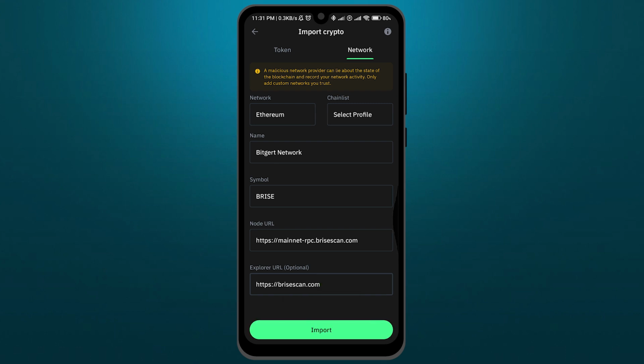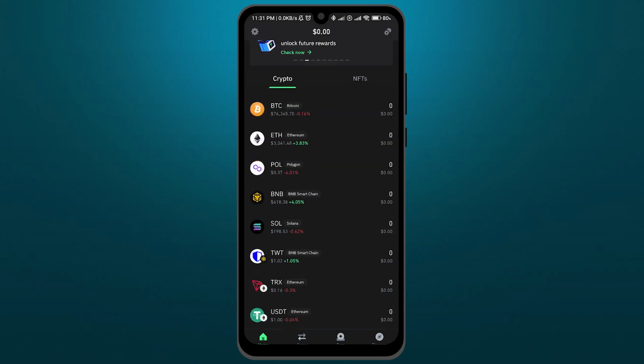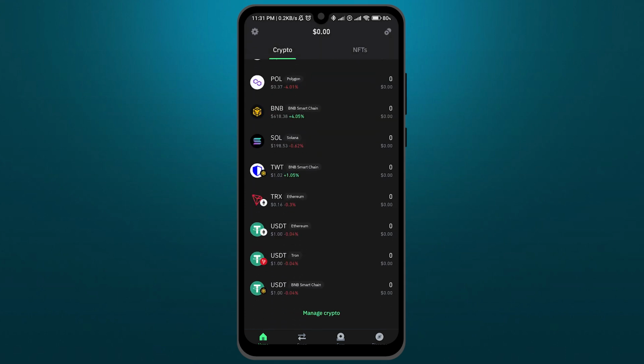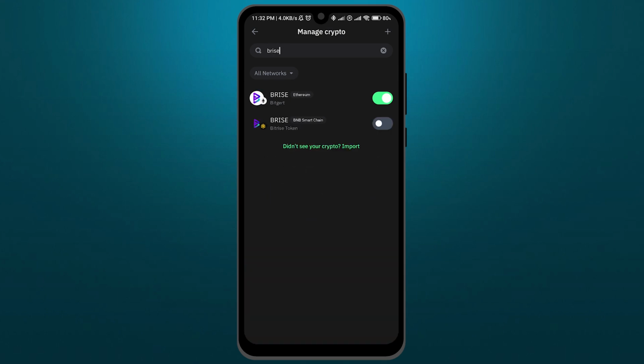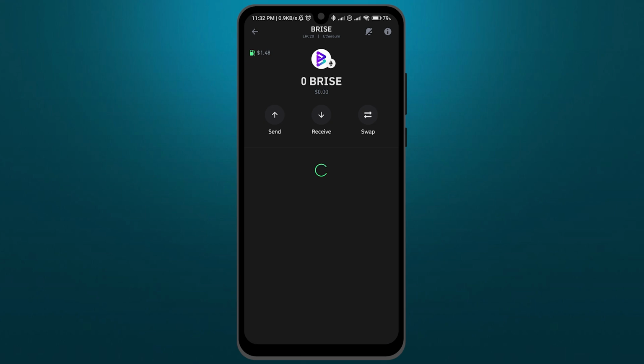Let's go back and have a look. I'll tap on the option manage crypto, and I will search for that one. And here you can see the network. If I tap on it, here I can send and receive everything from it. And that was the way by which you can add any custom EVM network to Trust Wallet.